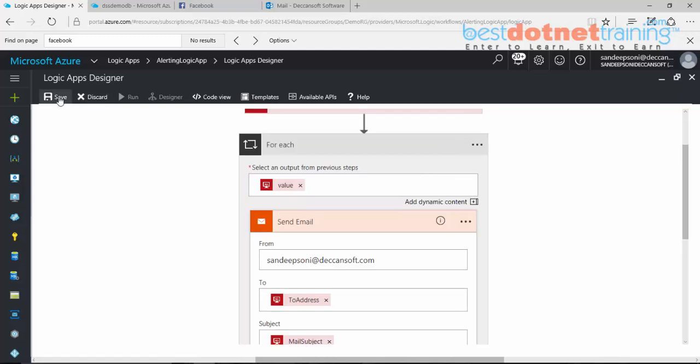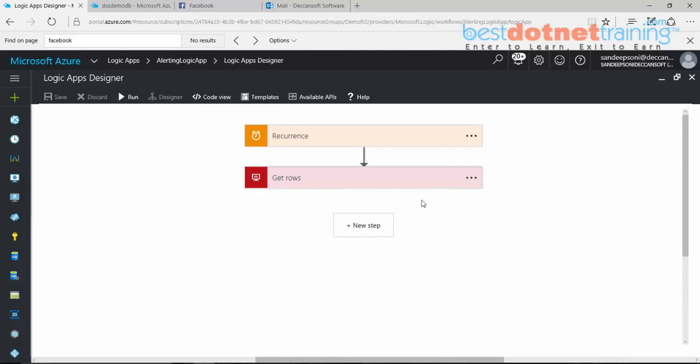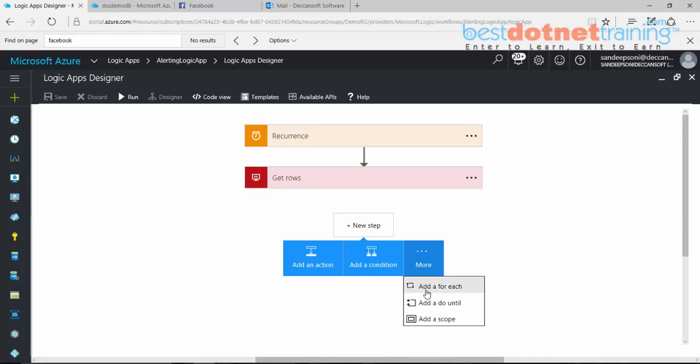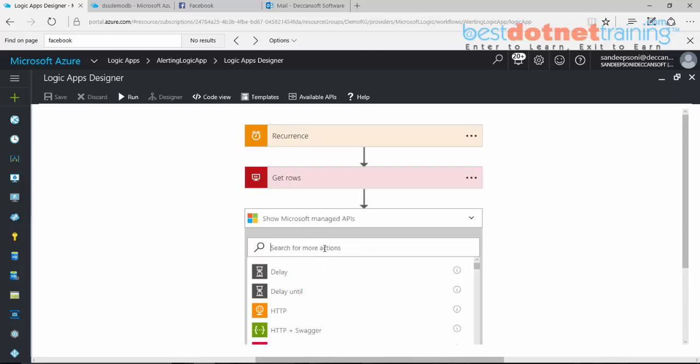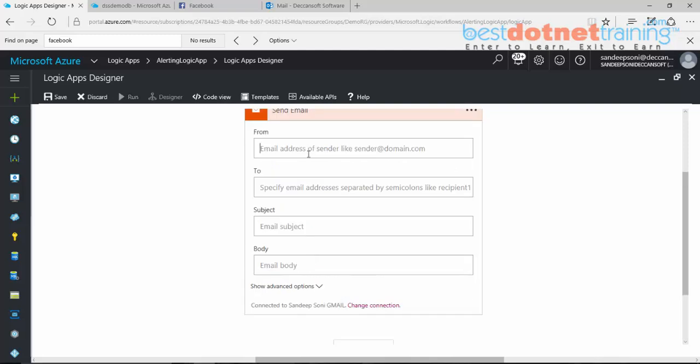Now this is one way of doing it. If I want, I can save it. Mails will be sent. But what I want to do is delete this first. See, this is also one beautiful advantage here. I directly add the action now. Instead of first going to more, choosing for each, I'm directly adding an action. The action is what? I want to send an email. Send email. Specify the address.